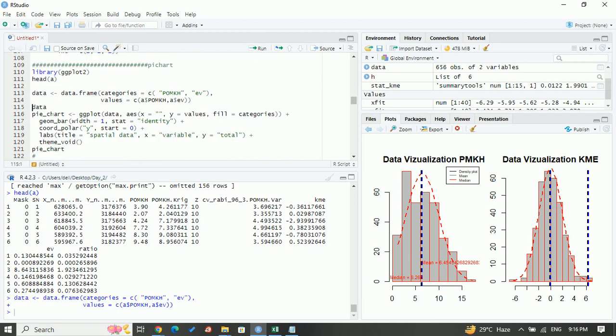To make the pie chart, you have to write ggplot2 data as x. Whatever you want to write here, just write the x value, and the y is the values. Write the fill as categories and the y as values, with the bar width one, and stat identity, and then coord polar. Okay.